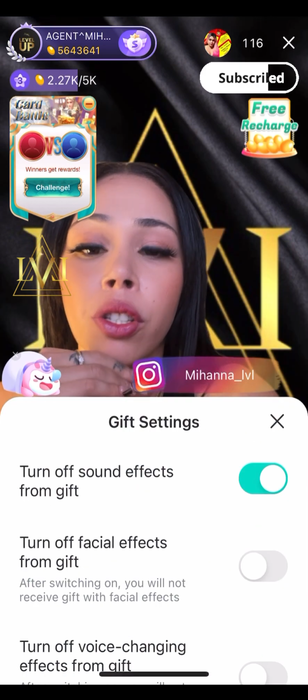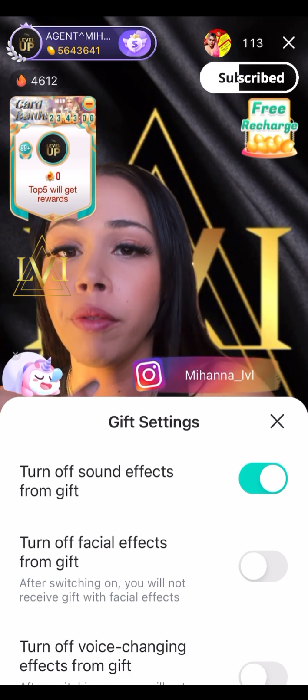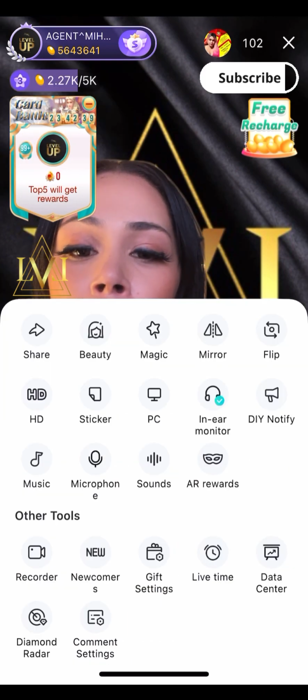Gift settings. So some of the gifts do have sounds on them. So if you want them off, you need to turn them off. They can be pretty annoying. Back into the 3-line menu.